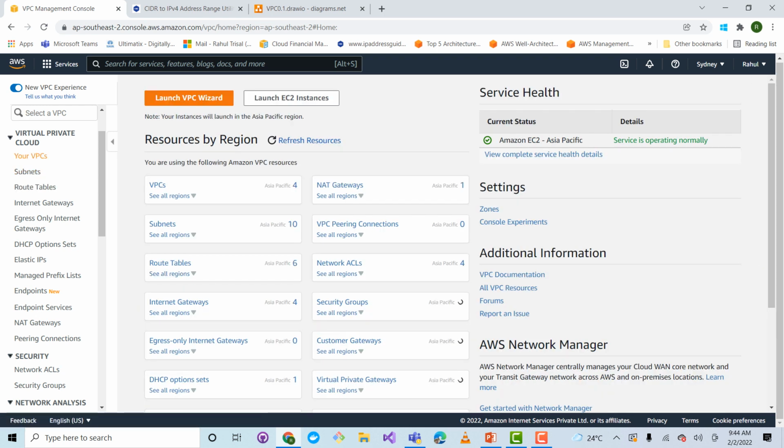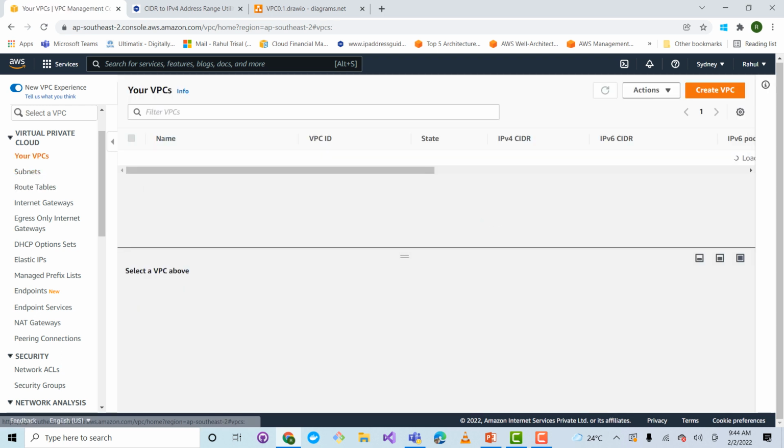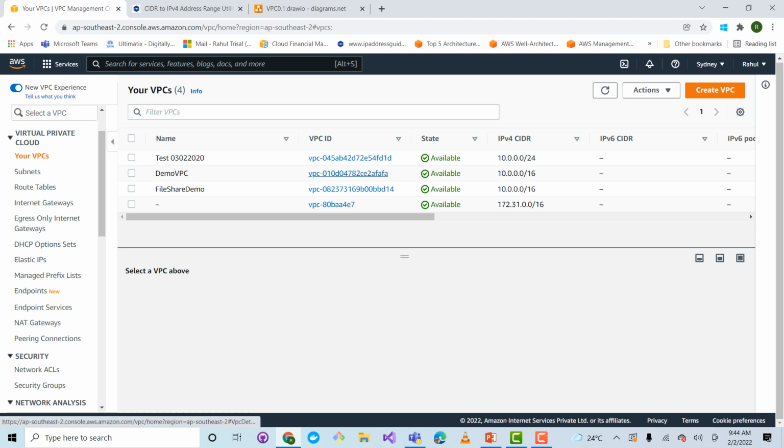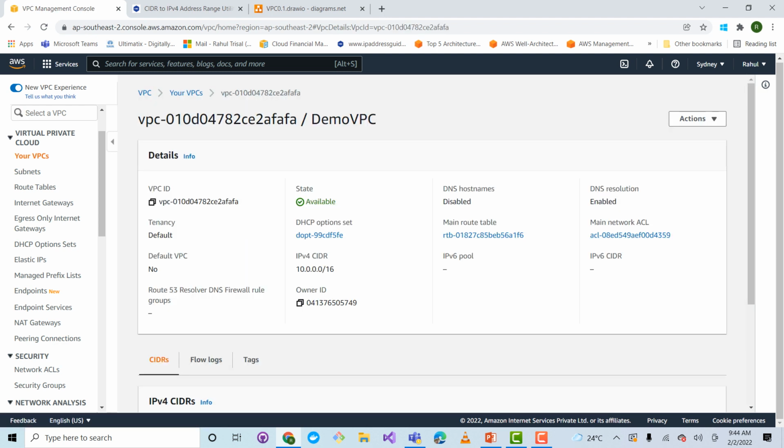Now what we can do is create an EC2 instance within the same VPC, and it should be up and running. So in the next video, I'll show you how to create an EC2 instance within this demo VPC.